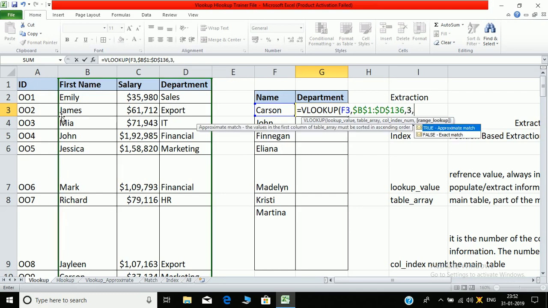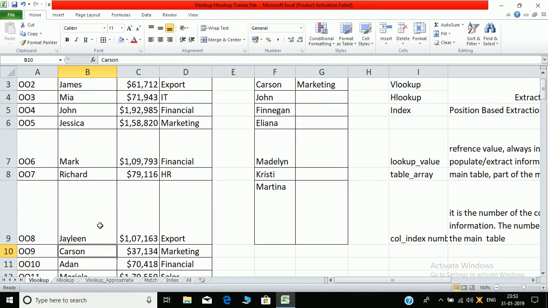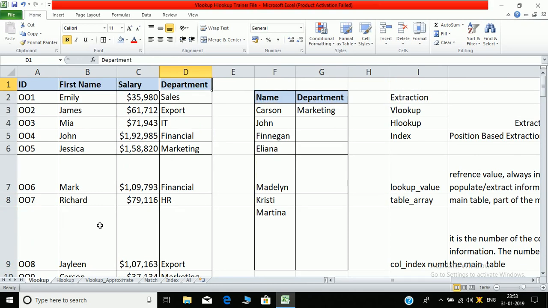And then is range lookup. Can you see the range lookup shows you true and false? True is for approximate match and false is for exact match. False works for 0 also. I want an exact match. And if I do this, I get marketing for Carson, which is this. You see, Carson is marketing. Okay, this is how we do.